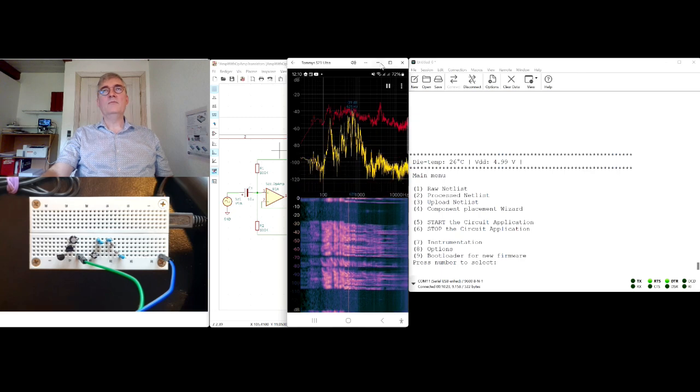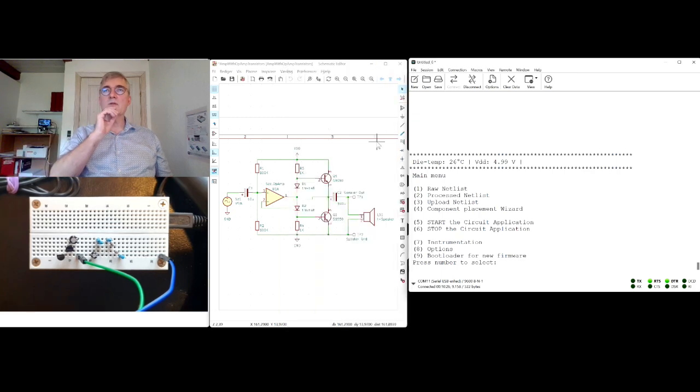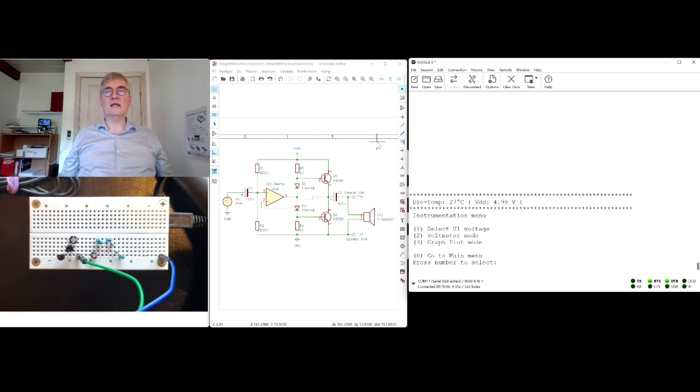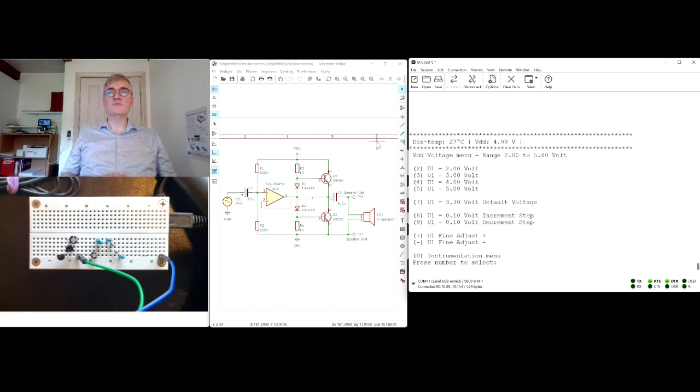So now this is done, we could try to do some other stuff. One of the things we could do is actually go into the instrumentation part, that's number 7, and there I could select my voltage. And right now we are running pretty much at 5 volt, 4.99 volts. That I could lower by pressing the default buttons here. We can also take it step by step, but let's go to 4 volt. And then let's go to 3 volt. And now you will hear a change in the tone.